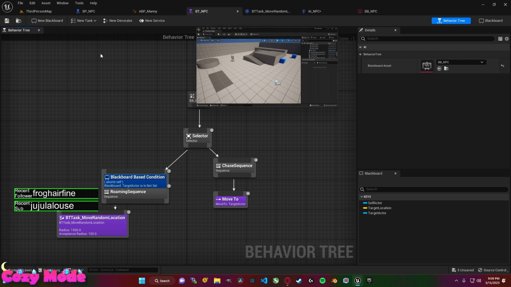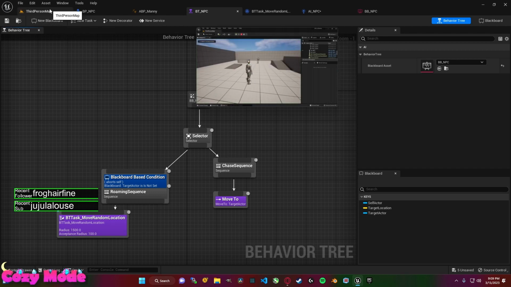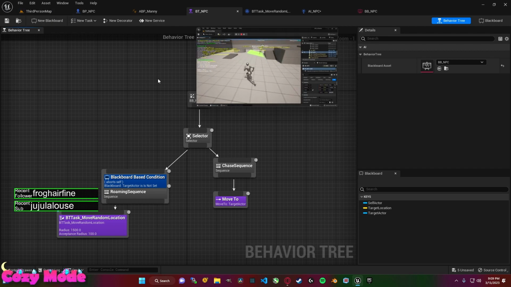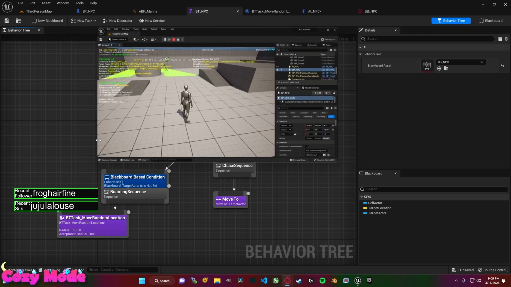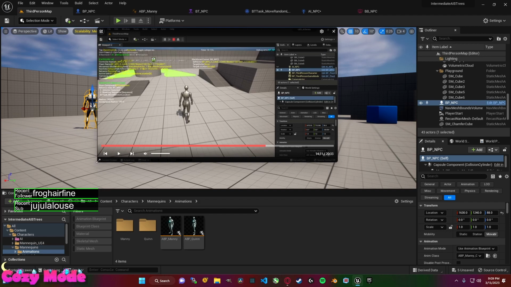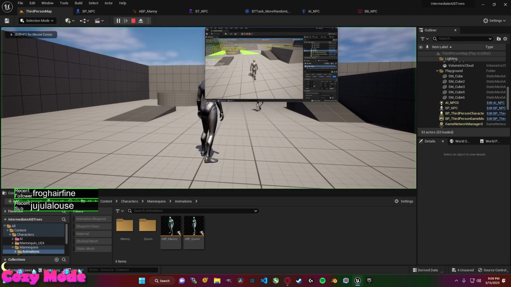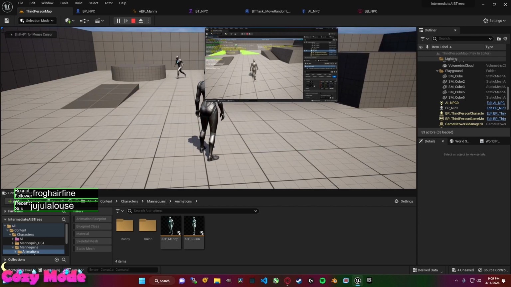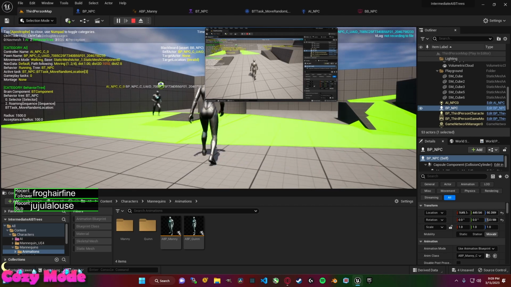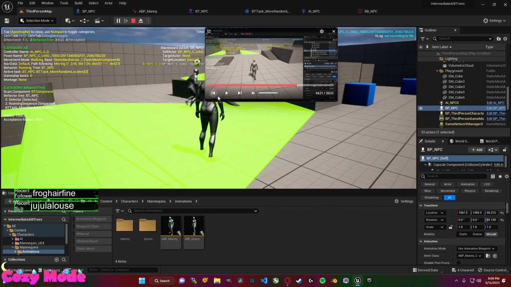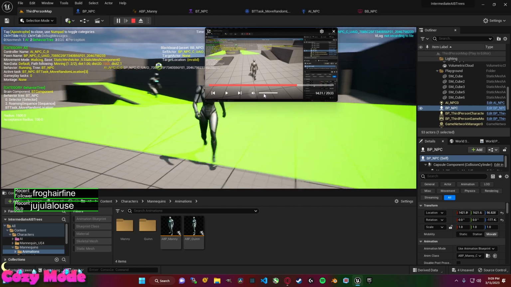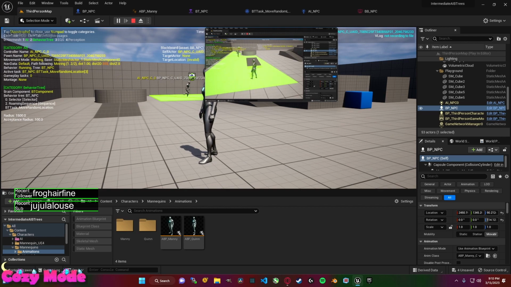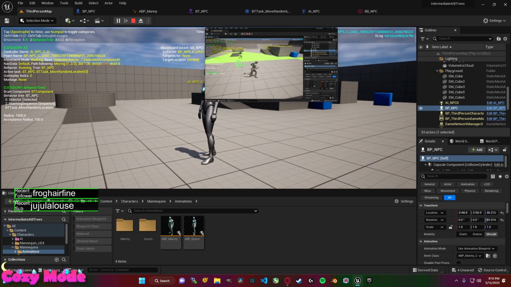I'm going to just get rid of one of these. Okay, so there's my character, and now he's seen me. Now if I go into my debug, which I can access with the apostrophe key, I can turn off and on the perception system by hitting 4 on my number pad. Now here you can see sight is being updated.